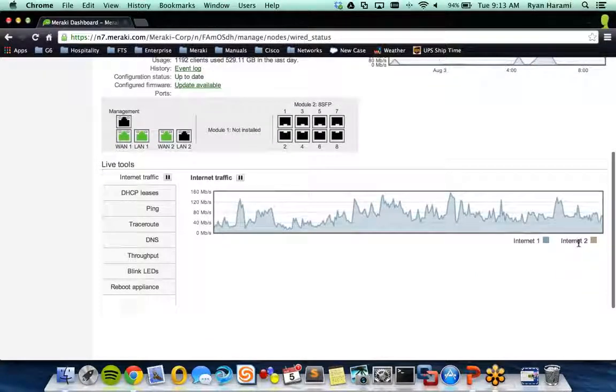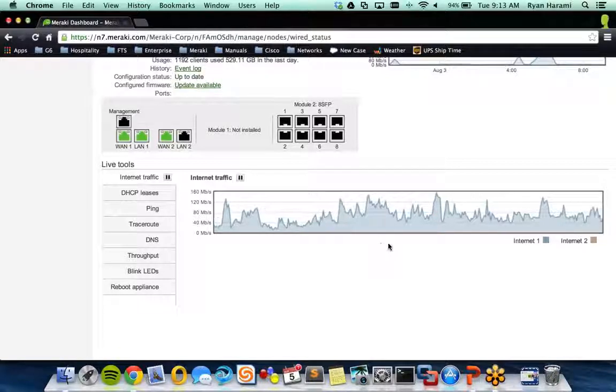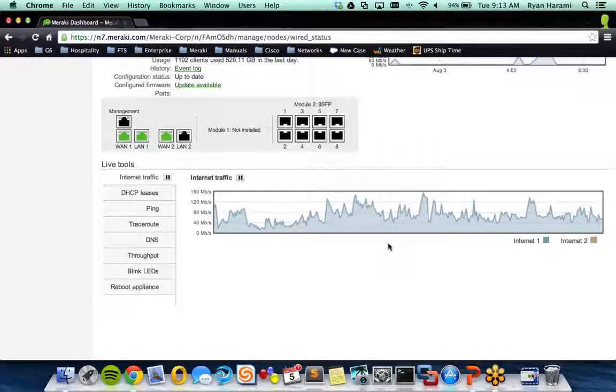And you can see there's a key here, Internet 1, Internet 2. So right now you can see all of our traffic is going out Internet 1. And the reason for that is that we're using Internet 2 as a true kind of failover WAN connection. So if our Internet 1 ever goes down, what will happen is the MX will switch over to Internet 2, send the traffic out Internet 2, but also continually monitor for Internet 1 coming back up. So then as soon as Internet 1 comes back up, it'll fail back over to Internet 1.